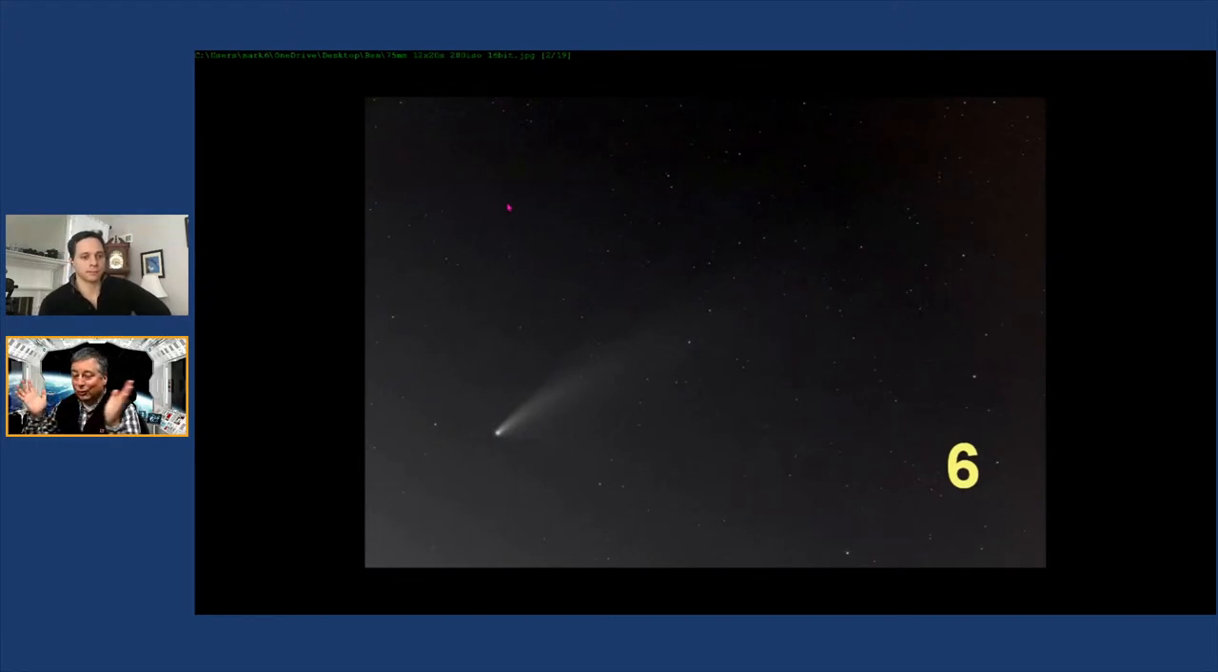Wow, EM1 Mark I with the 75 millimeter lens. Again, you're not using a fancy telescope. I just can't believe you got this at 75 millimeters. This is actually cropped a little bit. But I wish I had the EM1 Mark II when I did this, because it would have been so much better for this target.